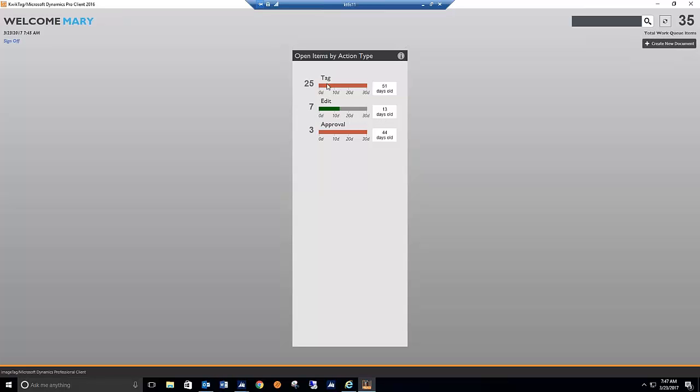And I have this view of how many things I have in various stages. So I can see that I have 25 things to tag. I've got 7 things that require some sort of edit. Maybe it's a GL adjustment, maybe it's just a review. And I have 3 things waiting for me to approve. I can also see how old they are. So this gives me a sense of urgency, right? I can change this if I need to. Maybe your business rules are that you want things to be addressed in a 30-day time frame. So I can adjust that threshold if necessary. But I instantly have visibility to what's priority, what I need to address first.